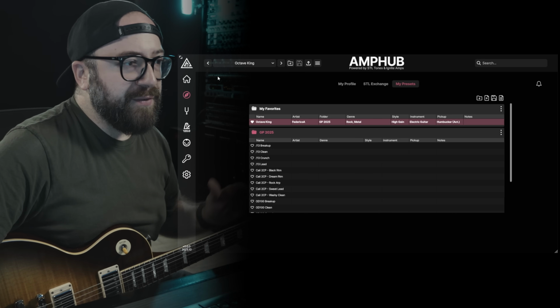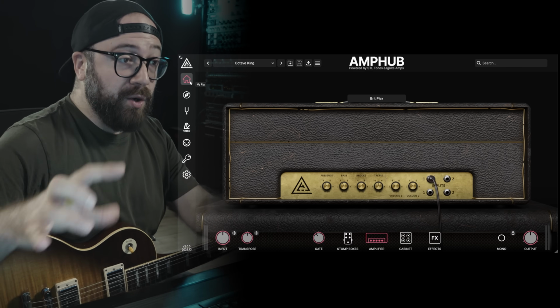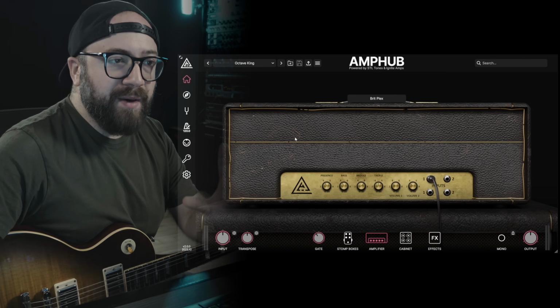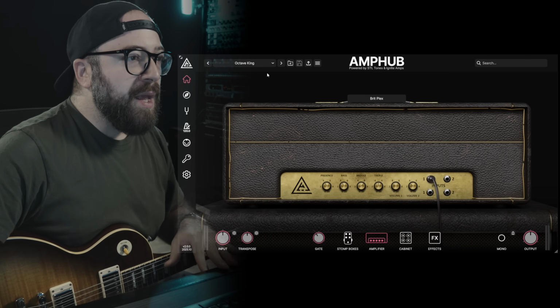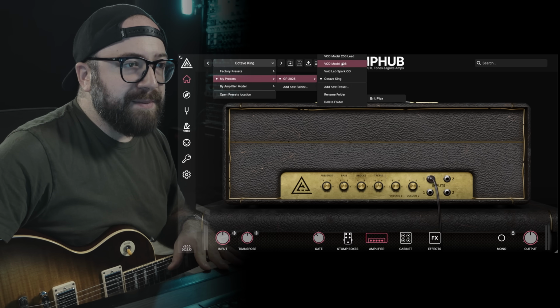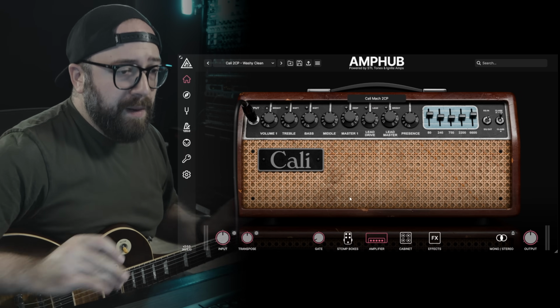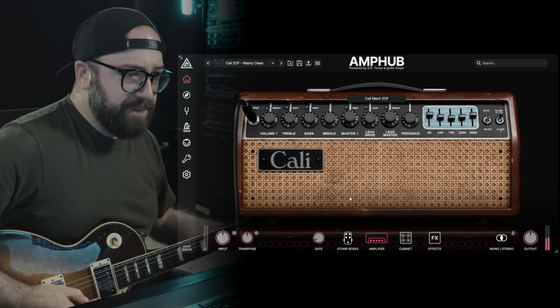So let's build a preset first. Let's go to the Home section. This is the button to always go back to your regular AmpHub edit window. Let's start, for example, from one of my presets. Let's say, I don't know, Wash It Clean. That was initially this one.